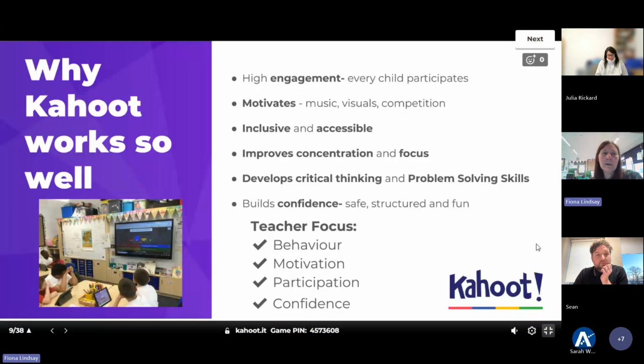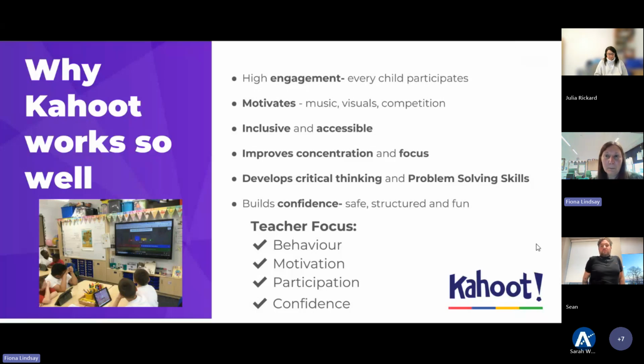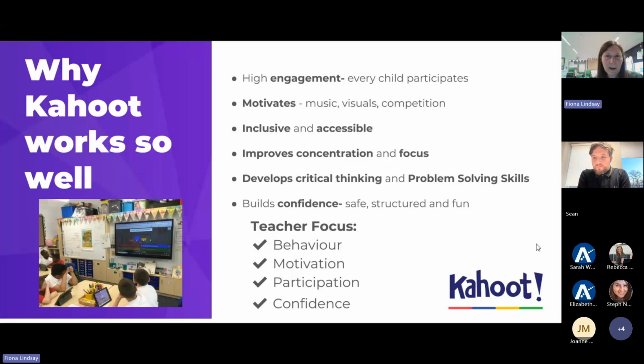So Kahoot, how does it work so well? I really feel that Kahoot is so engaging. Every child participates because they'll either be working with a talking partner or their own device, and they can answer the questions. They're not having to put up their hand, they're not having to speak in front of people, they're able to get involved.